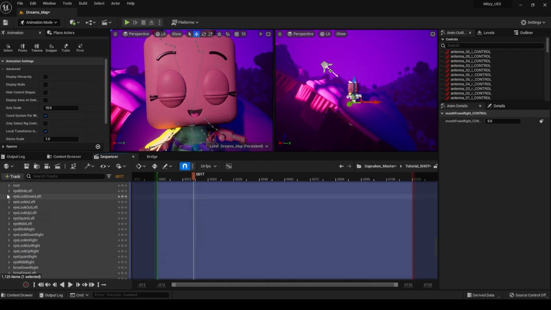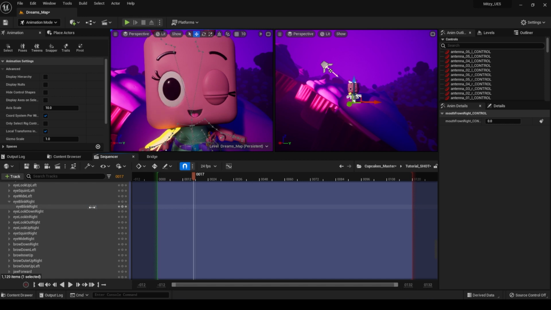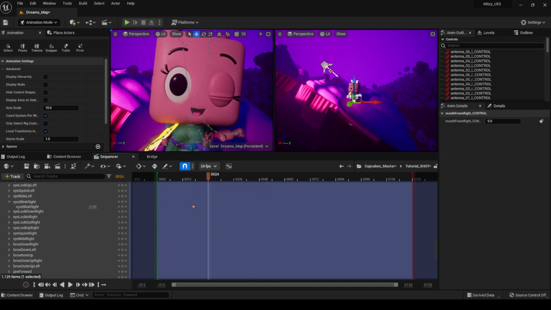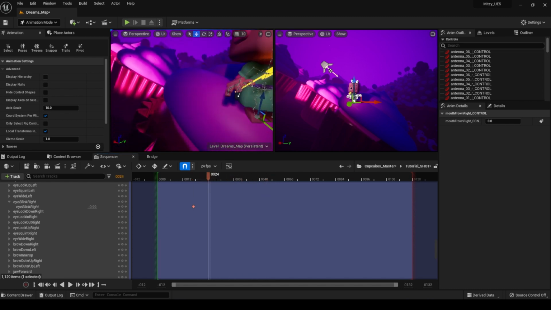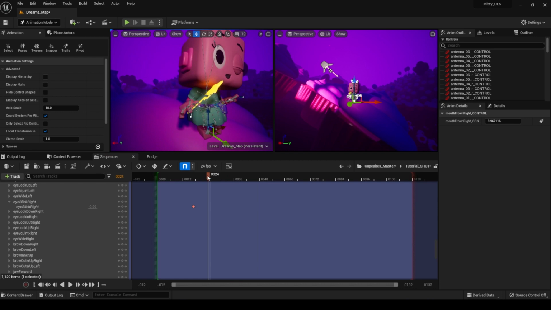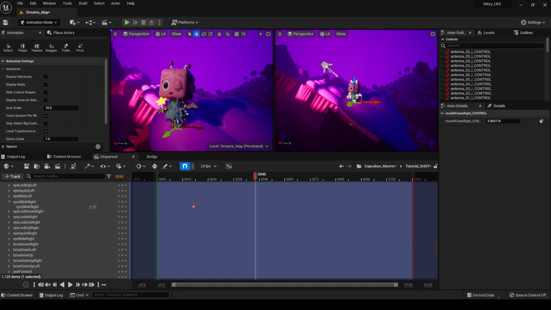Let's see. Try to see which one her eye open is. Blink right. There you go. So maybe if I wanted her eyes open instead, I could do that. And that's kind of cool. You can see all the keys hold for all of the animation. So that's a really fun feature.